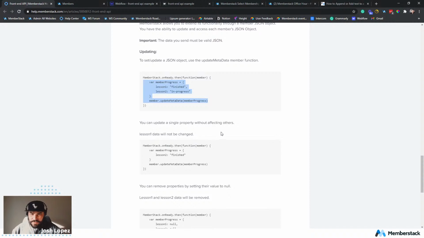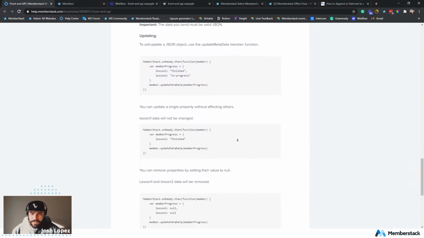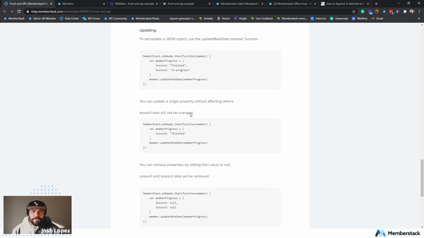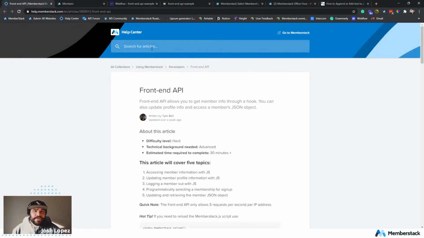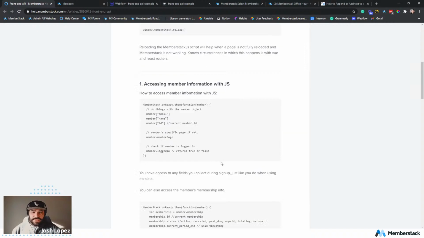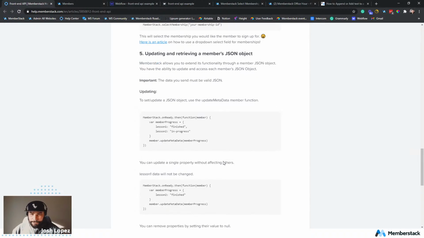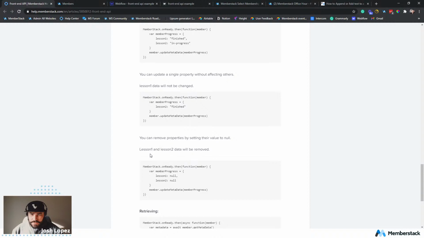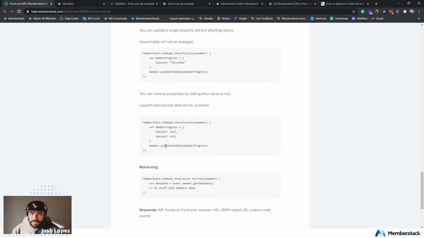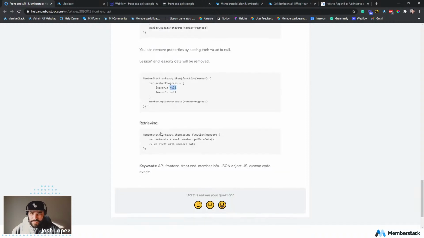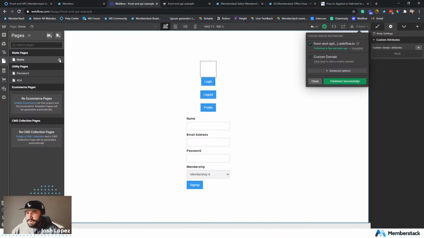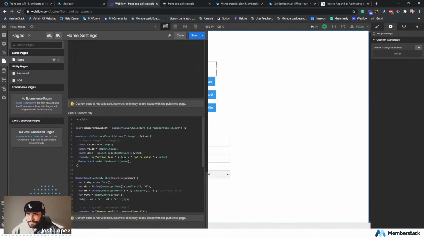So let's do, and there's more information here in the help center. If you just go in the help center, just type in front end, you'll find this piece of cake. Okay. So let's do that. Lesson one will be removed because to remove something you add null. Retrieving, here we go. Memberstack.onReady, var metadata equals get metadata. Boom, boom. Okay, sweet. Let's do this. Now let's pull the metadata.